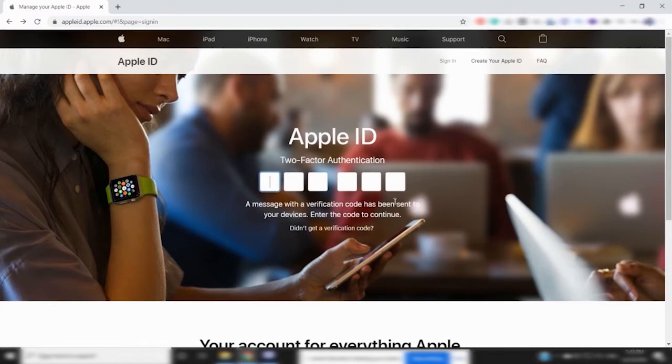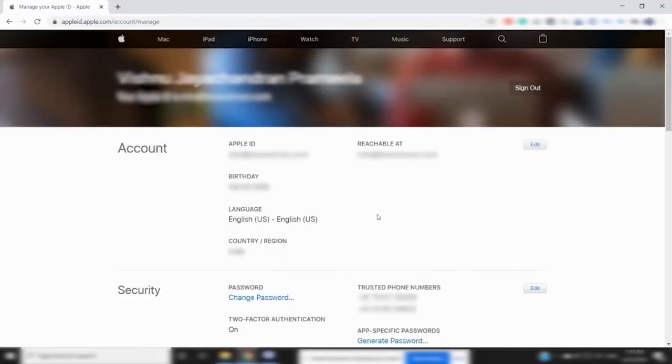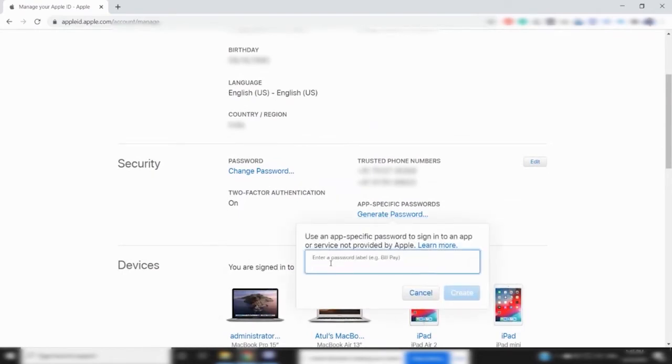Here they're going to send me a code to the registered phone number. I'm going to type that in. And now over here, if you scroll down under the security section, I'm going to click on generate password. Now this is a one-time thing and it's not reusable. So I'm going to type in example password 123 and click on create.